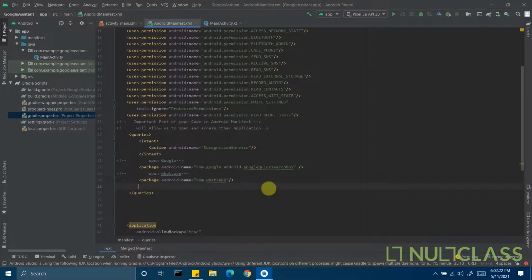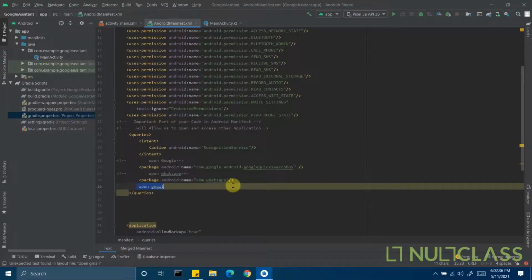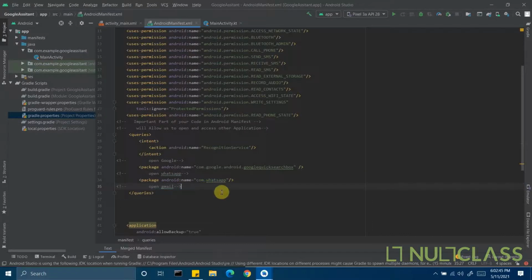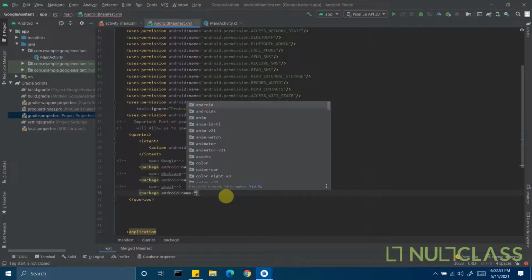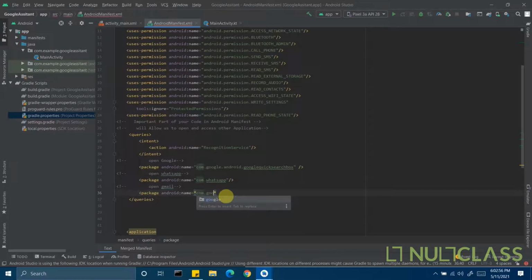Now after this we are going to write a package for Gmail. So this is to open Gmail. I am writing this very nicely so that you will avoid mistakes. If you are a beginner, debugging can be hard for you, so it would be better for all of you to make it correct the first time. So for Gmail type here com dot google dot android dot gm, that is Gmail.